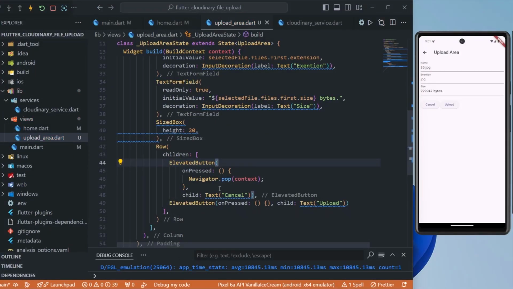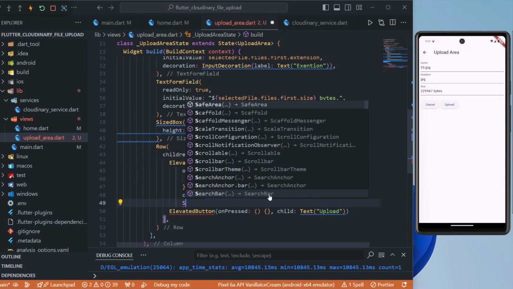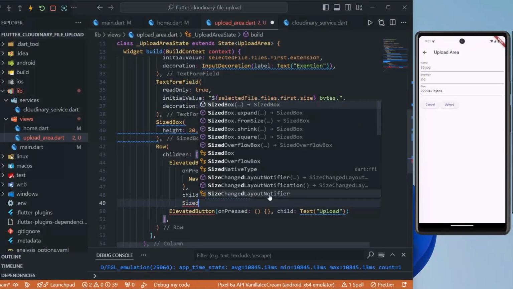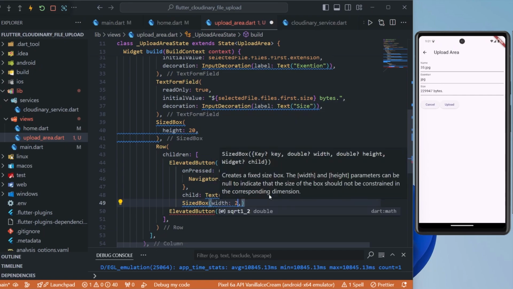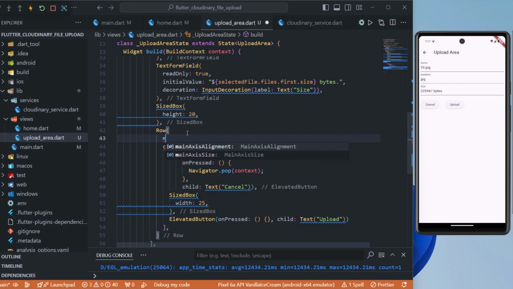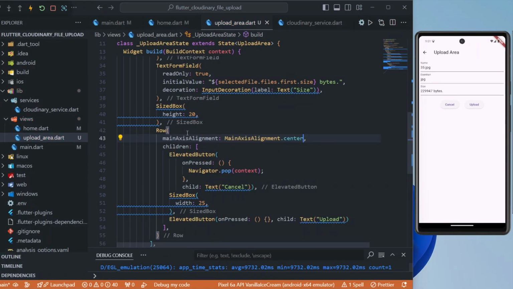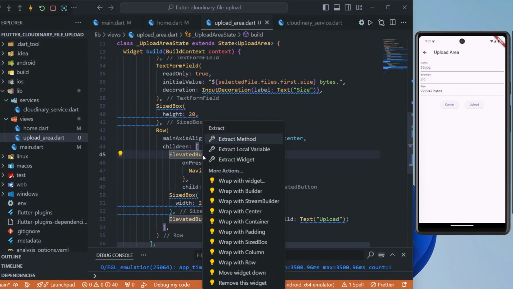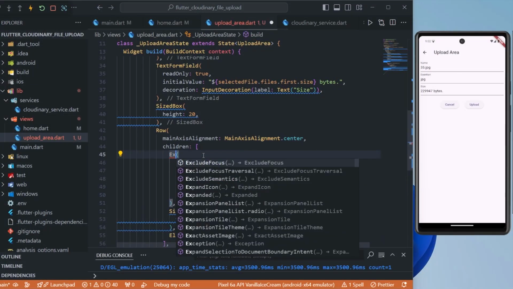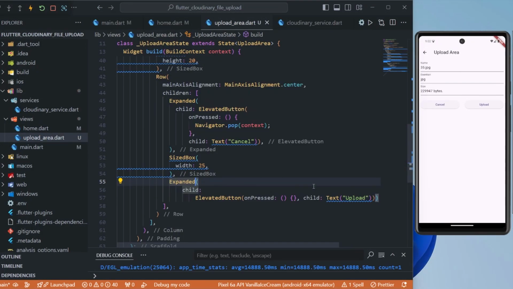Now it's okay. Let's add some spacing in between them. For this we'll be using a sized box of width 25, and we need to make these buttons in center. Let's use main axis alignment dot center. Now both the buttons are in center. Now let's take all the space that is available. For this, let's swap it with expanded widget. We'll be also using expanded here. Now it's okay. Here we can either cancel it or upload it.